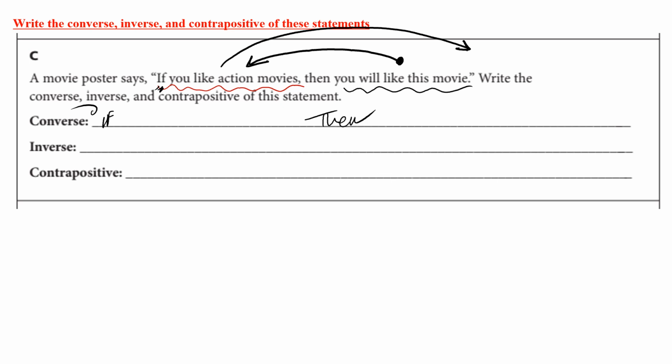And as I just said, contrapositive is the negation of the converse statement. So how can we write that? If you will not like this movie, then you will not like the action movies.